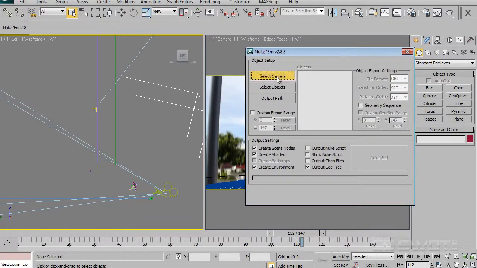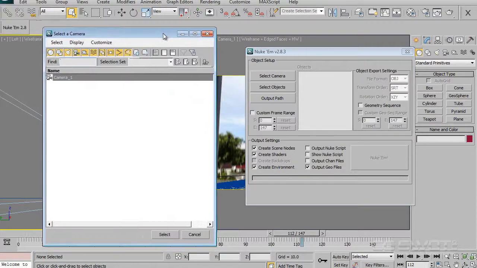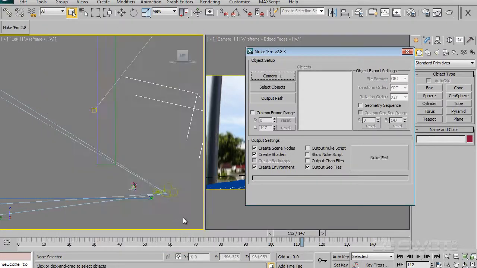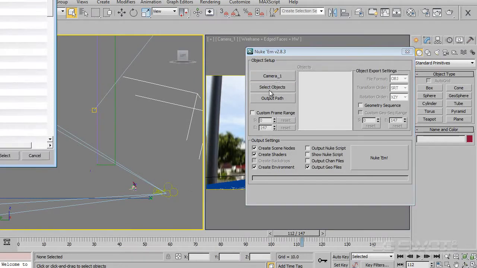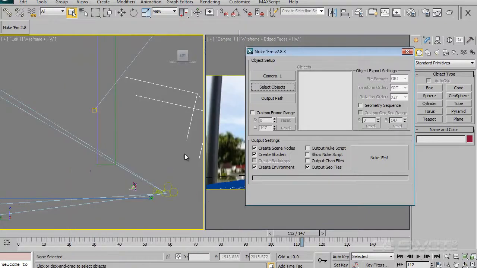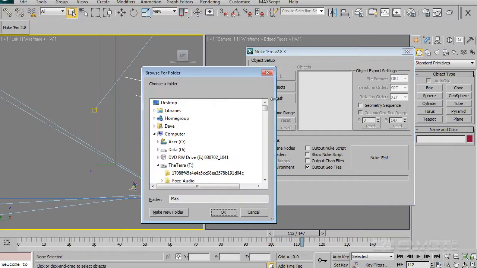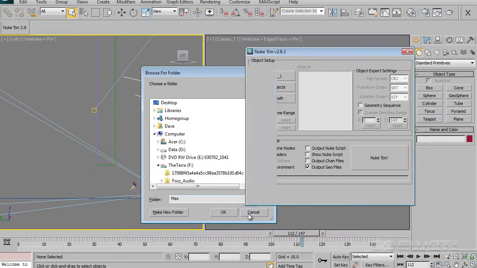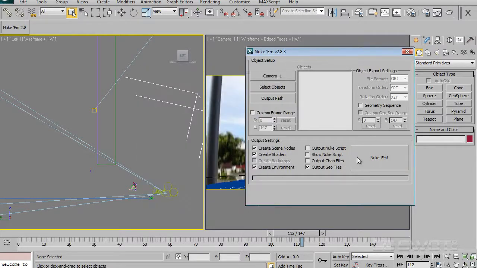I can select the camera, and it pops up with the camera. Select OK. So it's got Camera 1 as the camera to export to Nuke. I can select objects, geometry, dummy objects, helpers, things like that, and select those, and they'll appear here in the objects. Then you just set an output path, and once you're happy with all of your settings, you just click Nukem, and it creates the files for you in that output path.